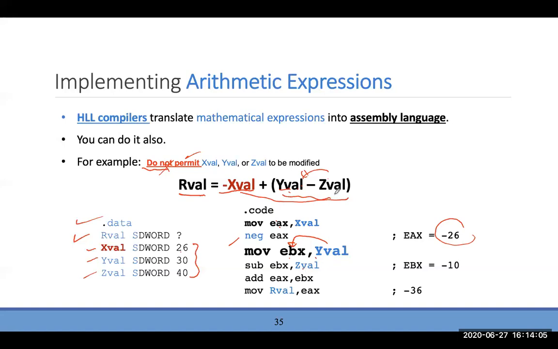And then we subtract z val from y val, right? So the result is already where? In EBX. And then we added EBX since the result is there in EAX. So we did not change the x val, do you see it? So we actually maintained the requirements right there. And at the end, we know the result is in EAX, we moved it to the r val, okay? So if you do this math, you're going to get negative 36. So that's what you're going to get here, negative 36. All right. So far, so good.